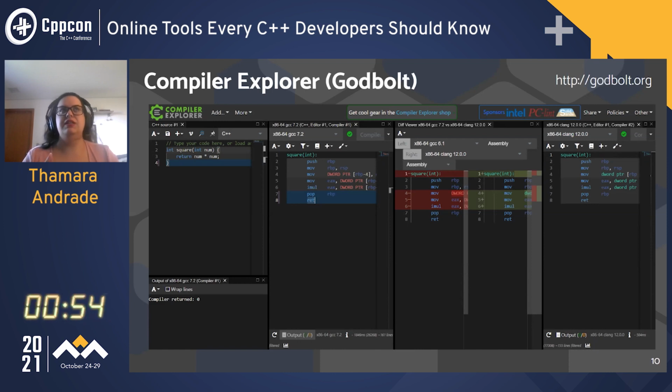For C++ Insights and Compiler Explorer, there are many talks out there, and you can search for that. And for sure, they will be talking better than I am now about those tools, so you can check that out.